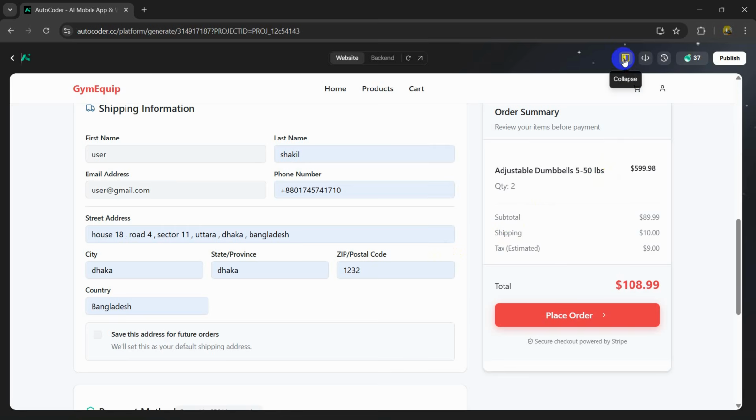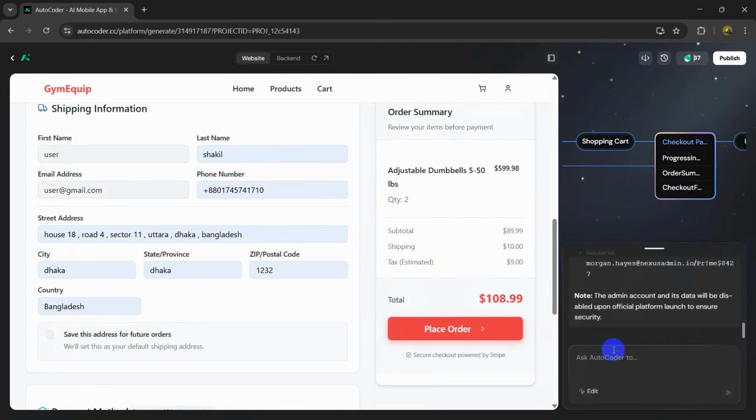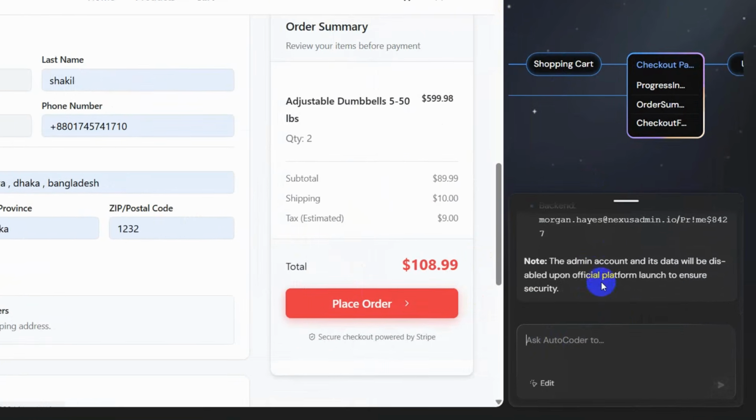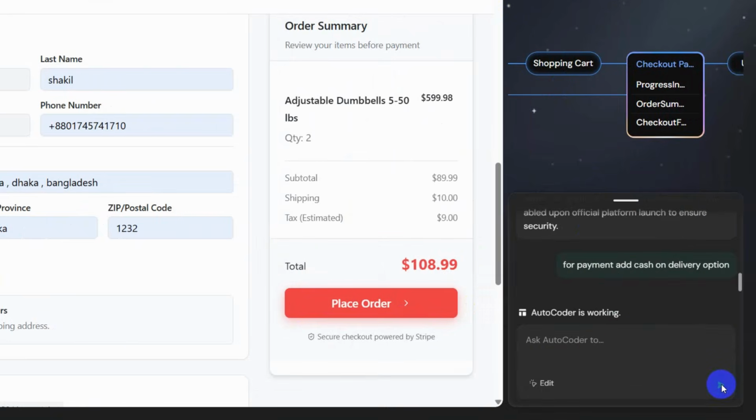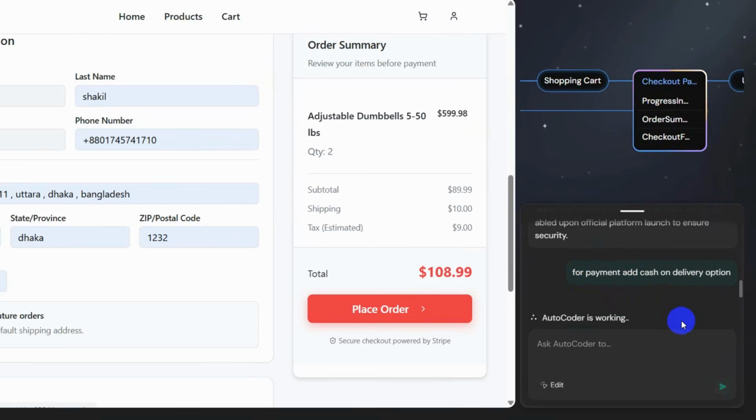So for now, let me just collapse this, and here in the chat option, we're going to say for payment, cash on delivery option, and we're going to click this. Actually, it will be better if we write over here for order cash on delivery, but autocoder.cc will understand.